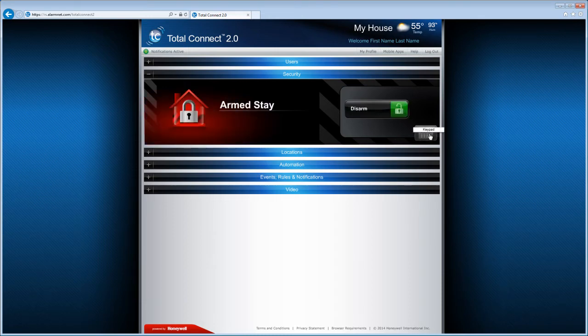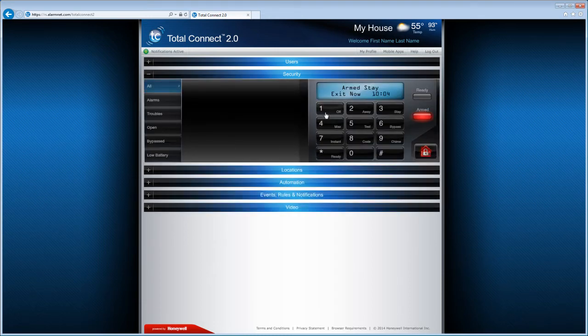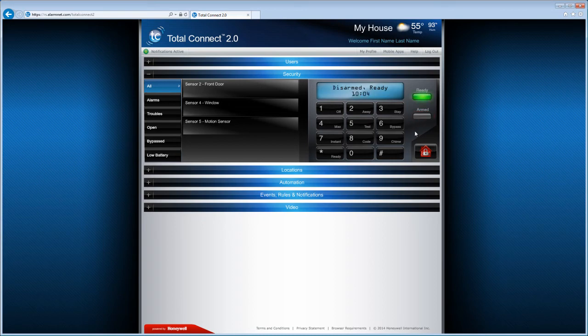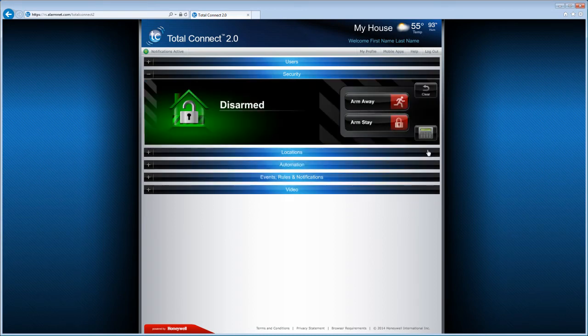Enter your code. In this example, 1, 2, 3, 4, then select the off key. The system should disarm. Once the initial sync is successful, you can change your code to whatever you prefer, and then perform a user code sync.